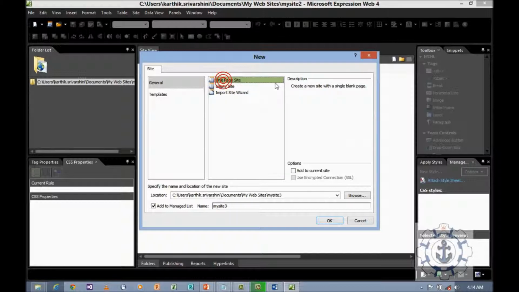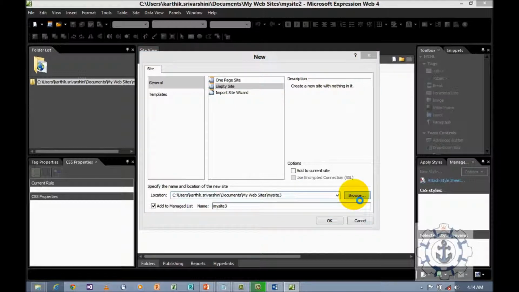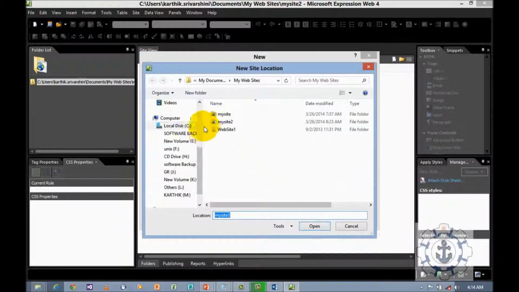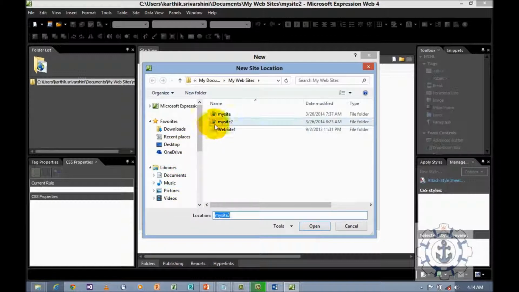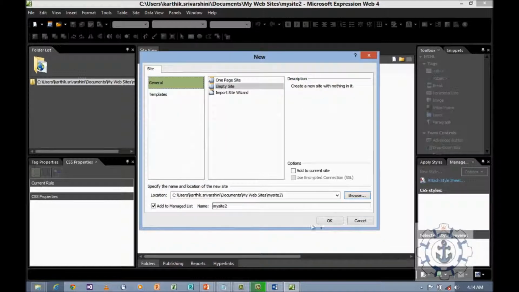So in case of one page site, it creates a new site with a single blank page, and creates a new site with nothing in it, and creates a site filled with documents from a directory on your local computer or a remote file system. So just select empty website, and if you want to change the location, just click browse and select a file, and if you want to give a name, provide a name, FTI, and click OK.